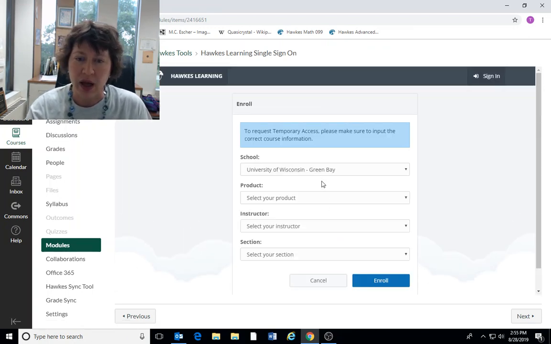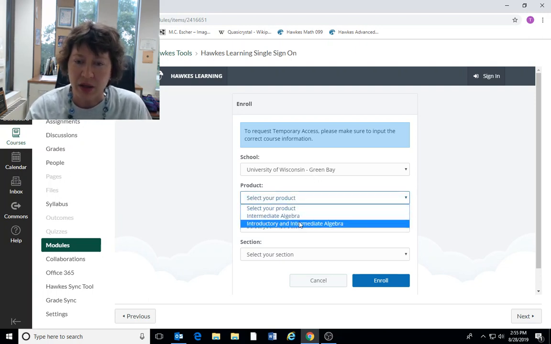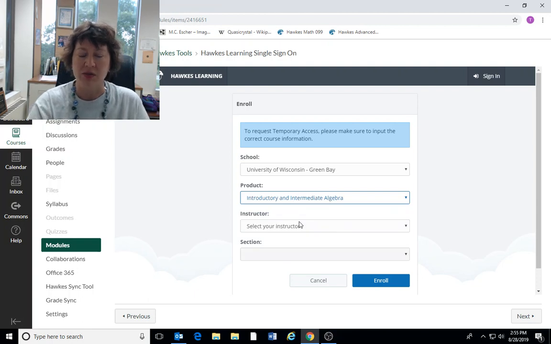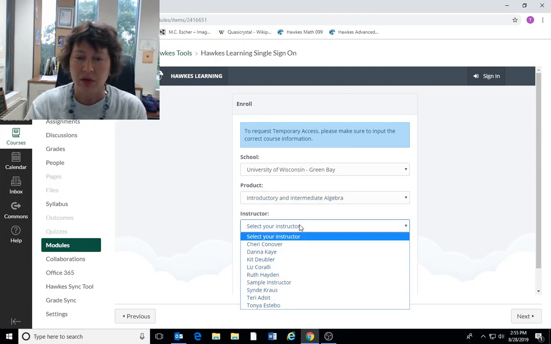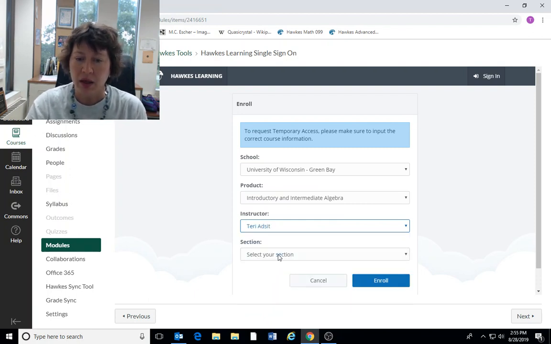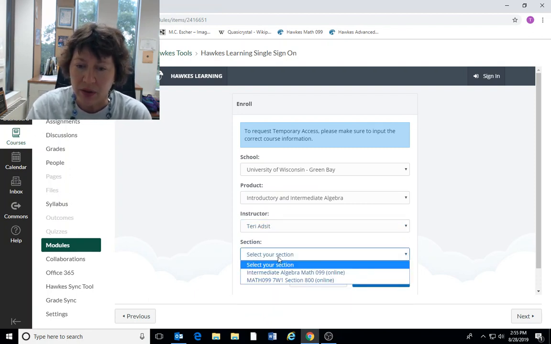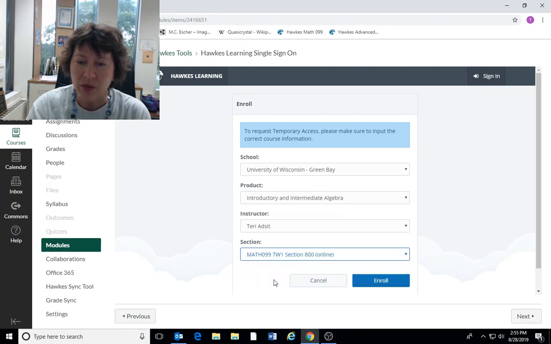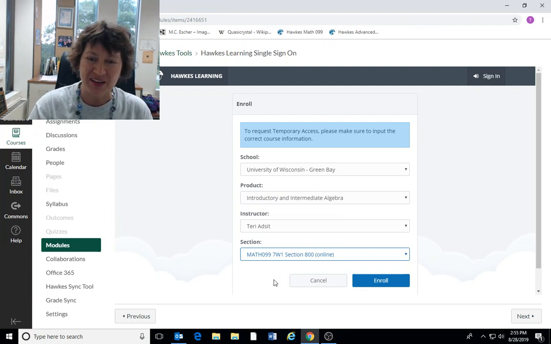So you'll need to create an account. You'll have to get in the correct class. So your product is Introductory and Intermediate Algebra. And this is a lifetime purchase, so you can always come back and look at these books, which is kind of nice. Your instructor is ADSIT, right here, that's me. And your section is Math 099, 7 week 1, section 800 online. So that's the class that you want to be enrolled in. Don't accidentally get in somebody else's class.